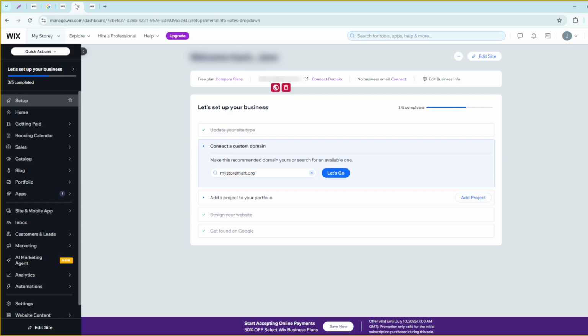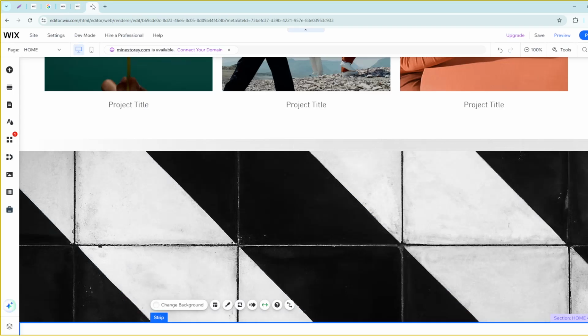After you're on your dashboard, look for the Design Site or a similar button that directs you to the Wix editor. Clicking on this will launch the editor, the heart of your website's creativity and customization. Here, you can modify everything, from text and images to layouts and colors.